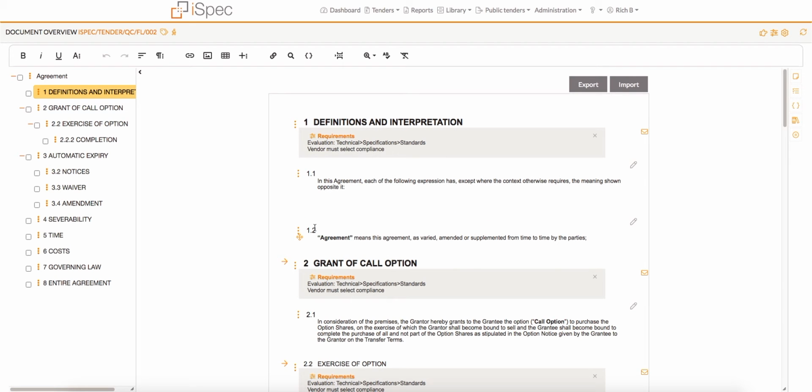To move a section to a different part of the document, one way is to drag and drop the section onto a heading in the outline tree. This will add it as the last section under the heading.